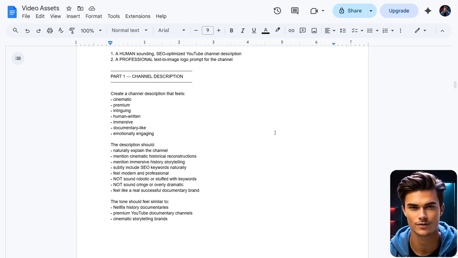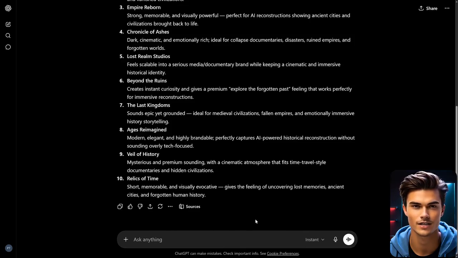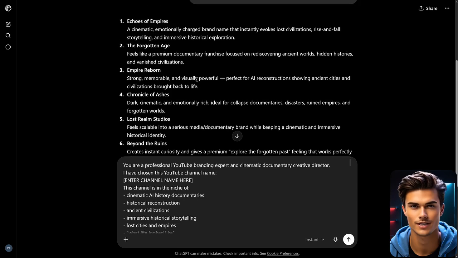where you will need to search for the channel description and logo prompt, and then copy it entirely from start to finish. Next, head back into ChatGPT and paste the prompt into the prompt section below. With that done, the next thing that you need to do is go through the name list above, find the name that you like the most, and then paste that exact name into the name section in the main prompt below, so that ChatGPT knows which name you have chosen.